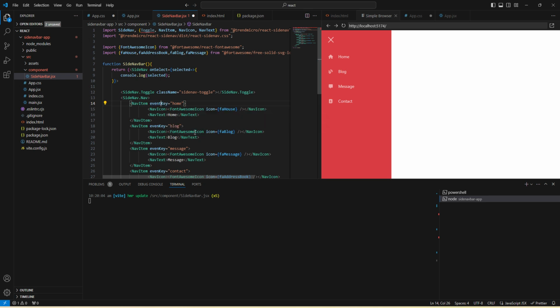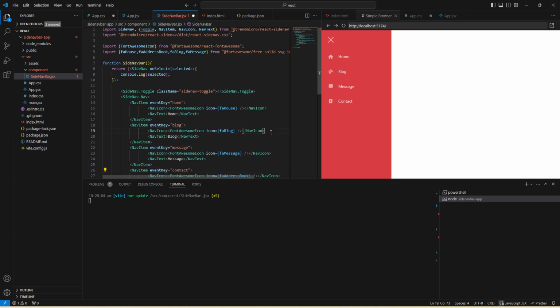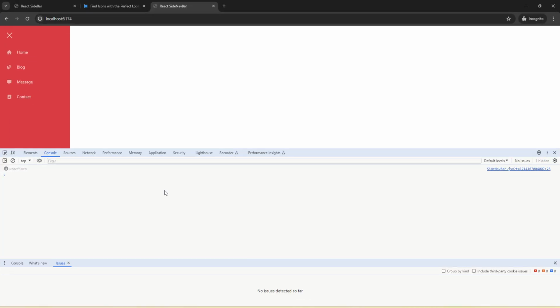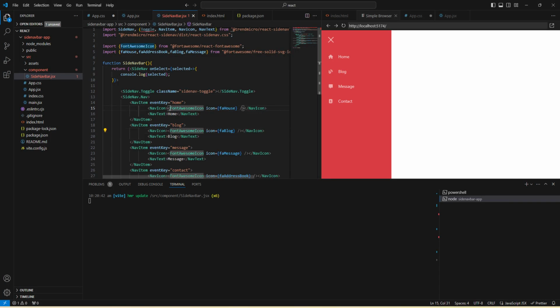Oh, so it's a spelling mistake. It should be eventKey. It is eventKey, so we need to correct it. Okay, fine. Now we can check. See, now it is working. So it is giving the selected menu name. Okay, fine. Now, we have seen, we have created the textual menus and added the icon for that.